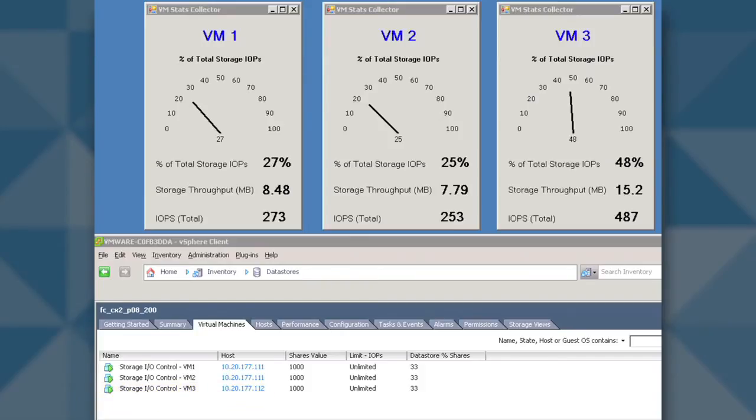You will notice that although all the virtual machines have equal shares on the data store, the performance they get is not equal. VM1 and VM2 are sharing the storage performance on the same ESX host, getting around 25% of the total storage performance each, whereas VM3, that is running by itself on a separate ESX host, is getting 50% of the storage resources. The storage performance is not getting fairly balanced across all the virtual machines.